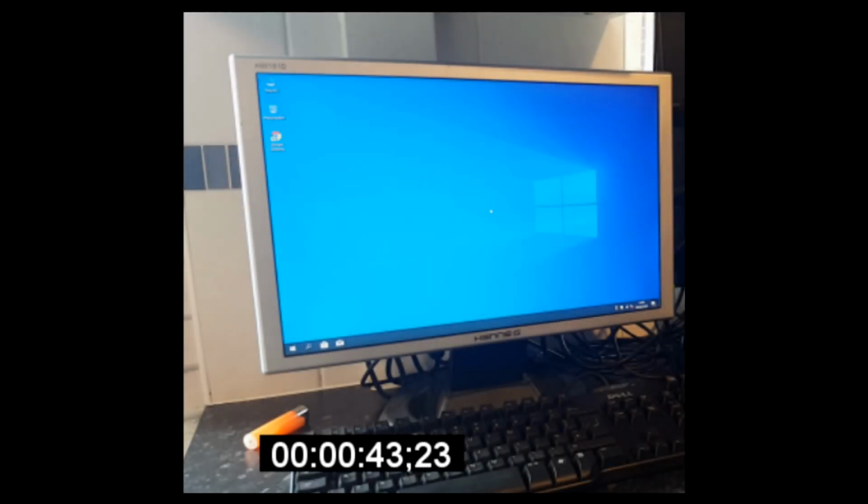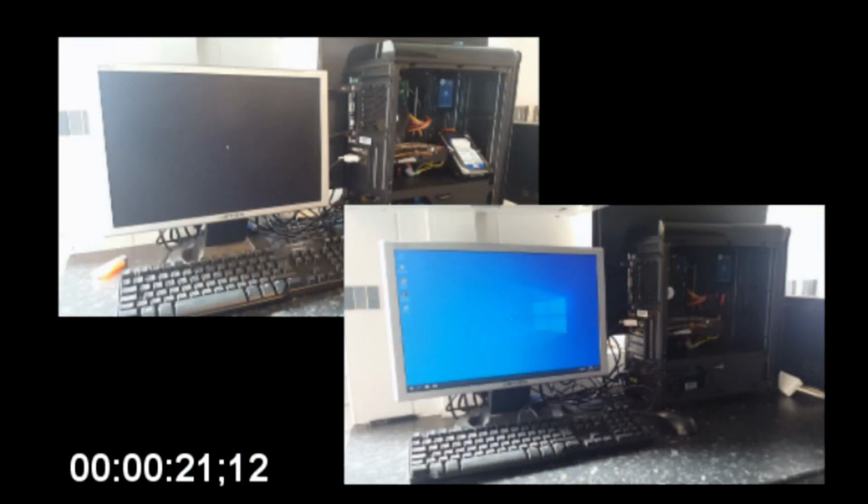And it's done. So as you can see, the hard drive took 43 seconds and 23, and the SSD took 21 and 12. It pays to put an SSD in your computer.